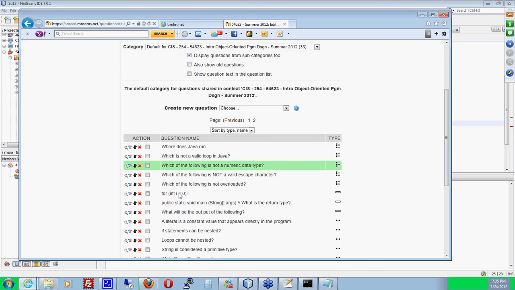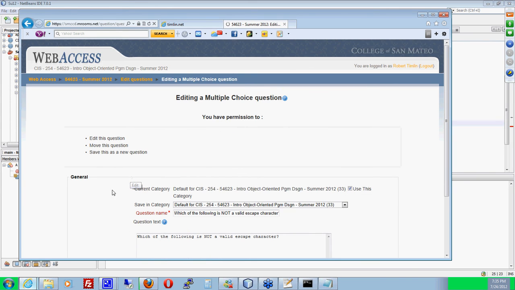Which of the following is not an escape character? Let's see what we put here.